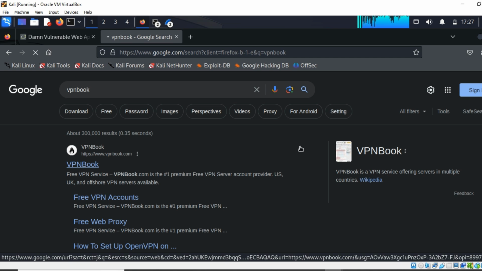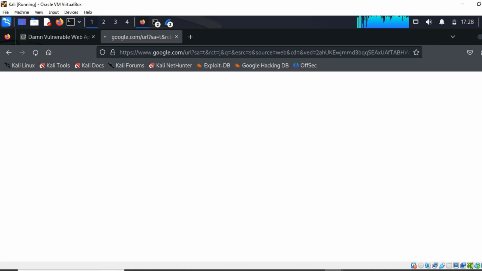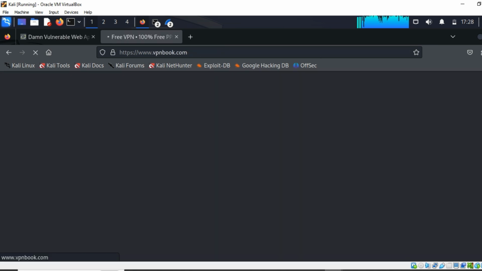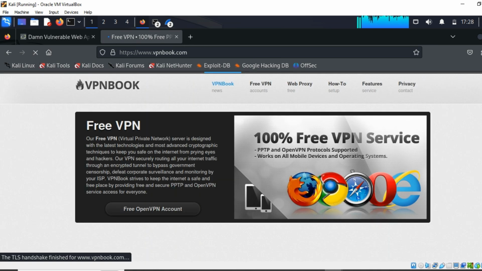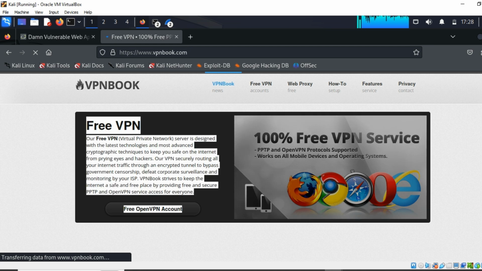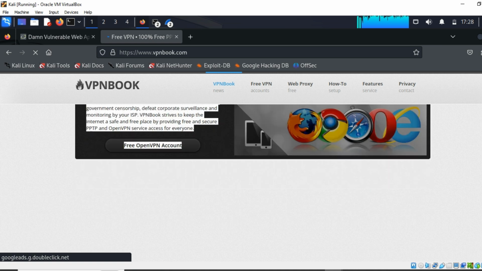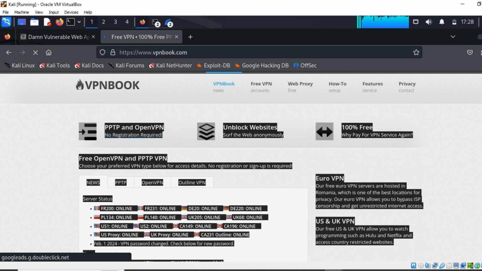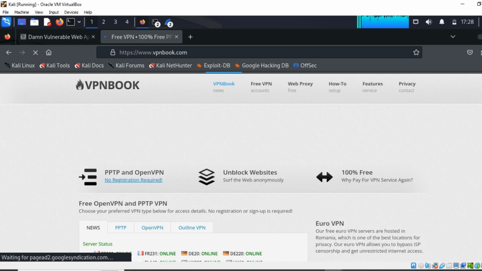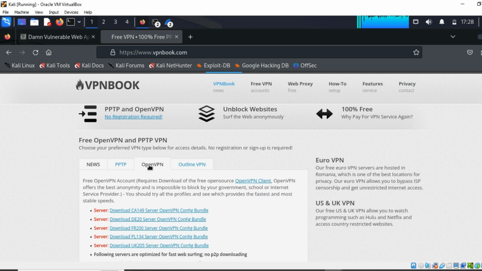right here. Once this is loaded, it's a free VPN, as you can see from here. You can come down here. The page is still loading. You can come down here and click on OpenVPN, and you're going to see a bunch of servers.